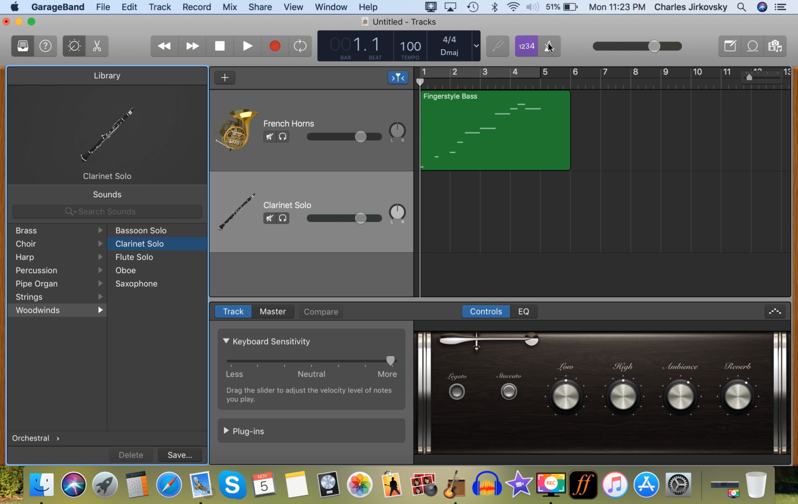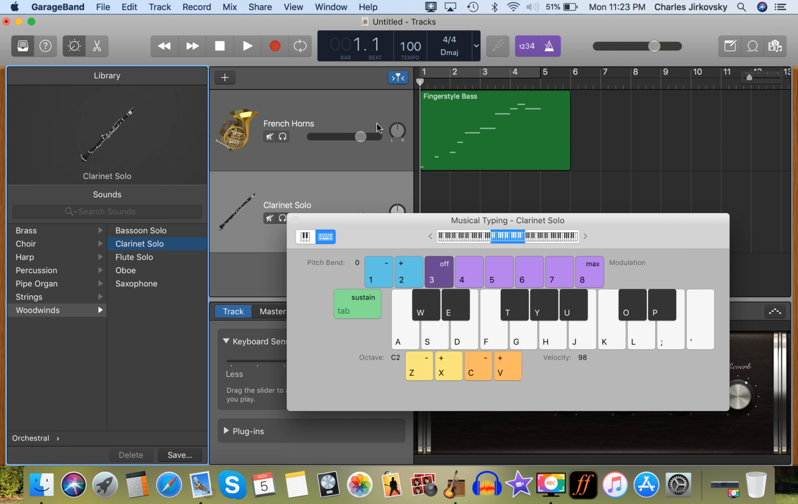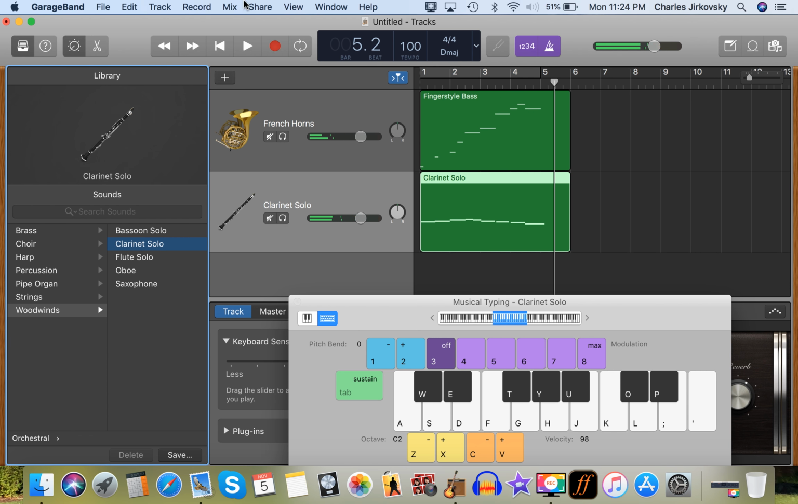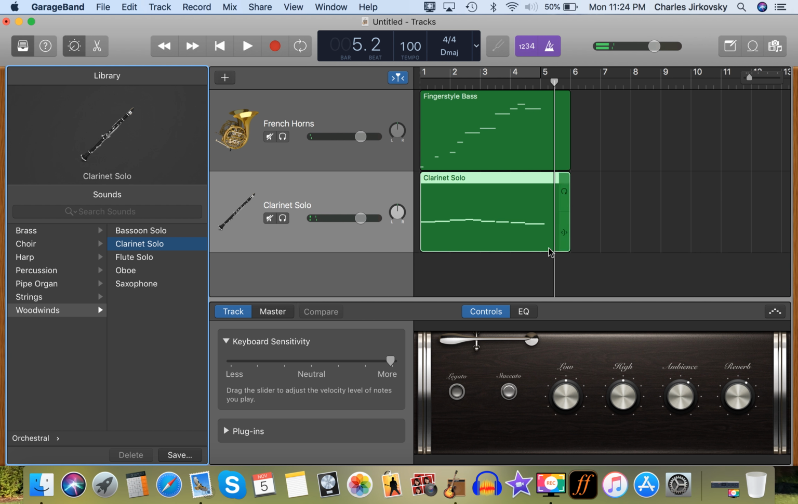And so now I'll go to the top. I'll turn my count in back on, one bar, the metronome back on, and now I'll just have some kind of harmony. I'm not going through a MIDI controller, so I'll turn the musical typing back on, and let's go from there. Not the best song you've ever heard, but you get the idea on how that would work.